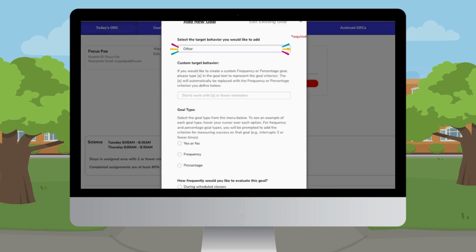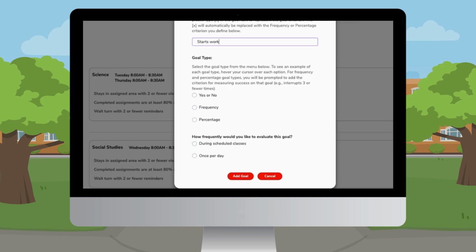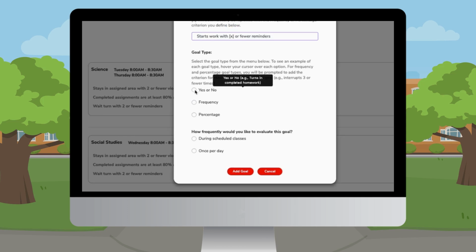If you would like to add a custom goal, select Other from the target behavior list. If you are using a yes/no goal, you can type the text in the text box below. For example, puts DRC in folder at the end of the day. If you are using a frequency or percentage goal, follow the example and type the text for your goal and an X in brackets where the criterion will go. You will have an opportunity to define the criterion in the next step. Next, select the type of goal below.